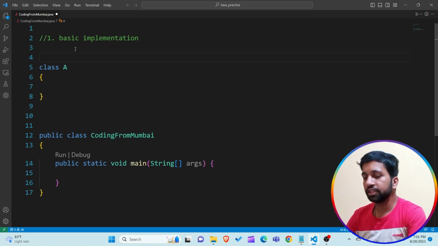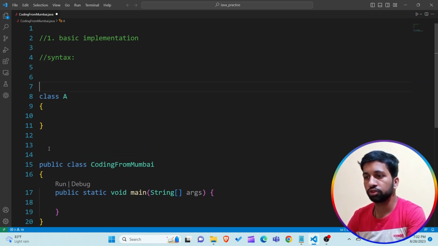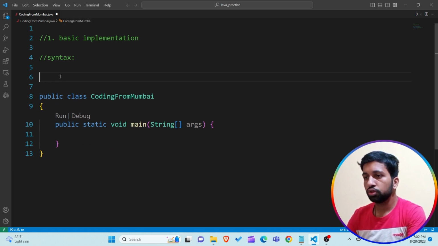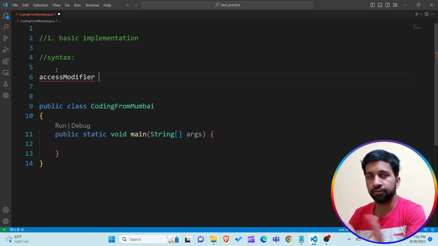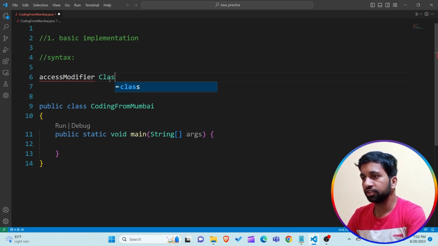First of all I want to clear one thing, that is syntax. What is the syntax of a constructor? So I want to remove this line of code first. You have to understand the syntax. First of all we have to write an access modifier, like public or private, whatever. So I'm removing all these things and writing here access modifier, meaning public, protected, default, or private. So these are the 4 access modifiers. We have to write the access modifier first, then we have to write the class name.